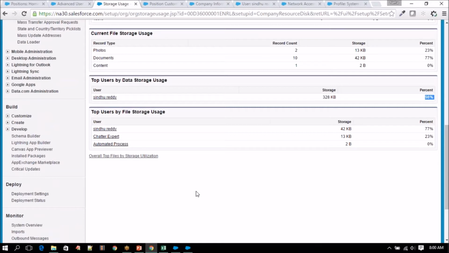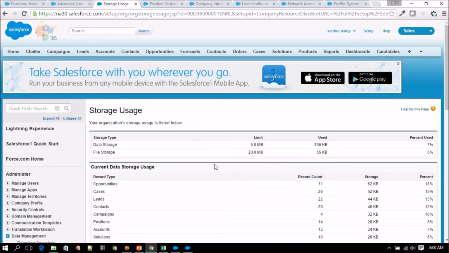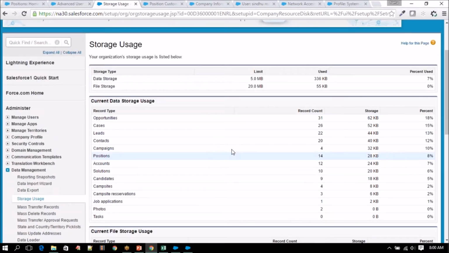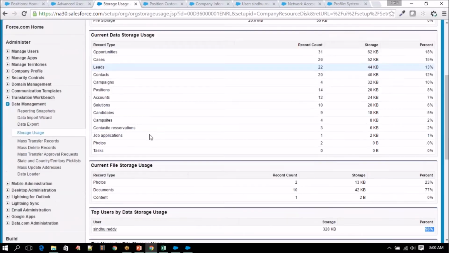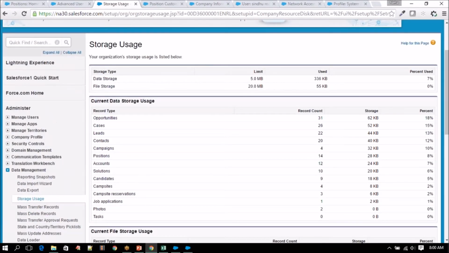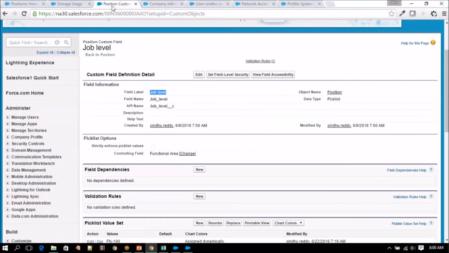I think it's in the candidate object only. I'll delete them. So this is one more thing you need to take care of, the data storage. That means you need to keep an eye on whether it is hitting the limits or not. You need to keep an eye on it.